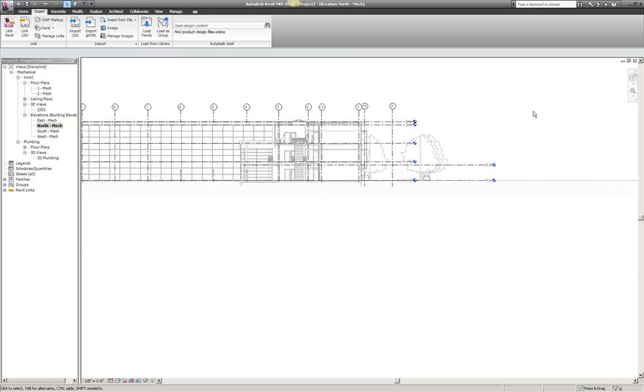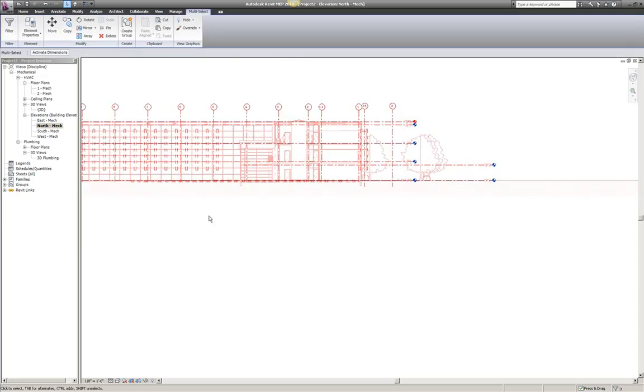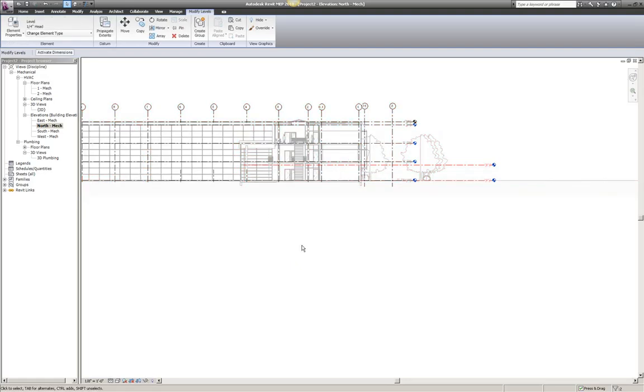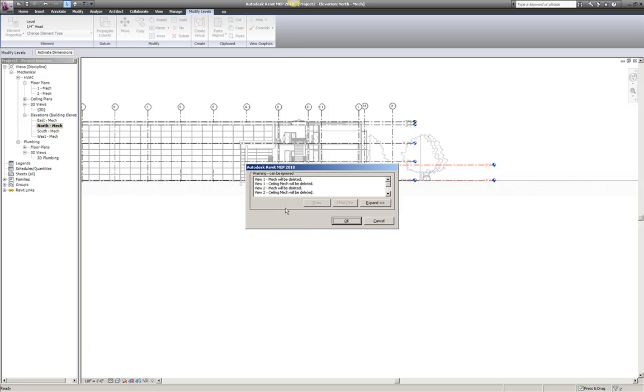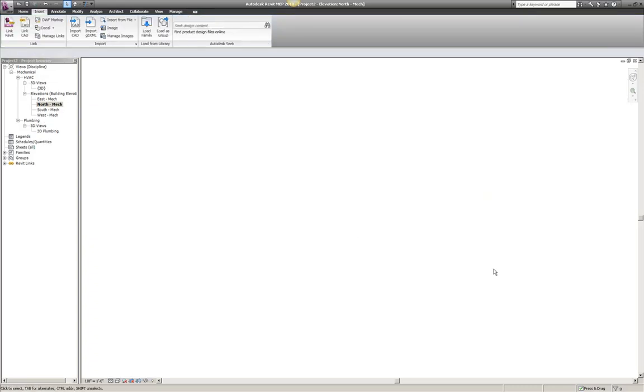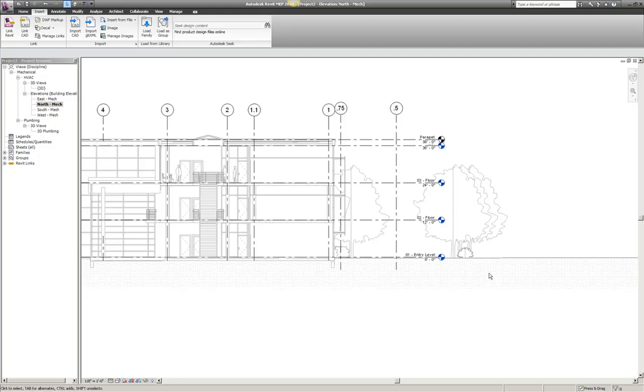So the first thing I'm going to do is simply cross through the model here, and I can use filter just to select levels and just hit the delete key. So the levels and associated views will go away. So now what I want to do is create views based on the levels here. So I'm going to copy monitor those.